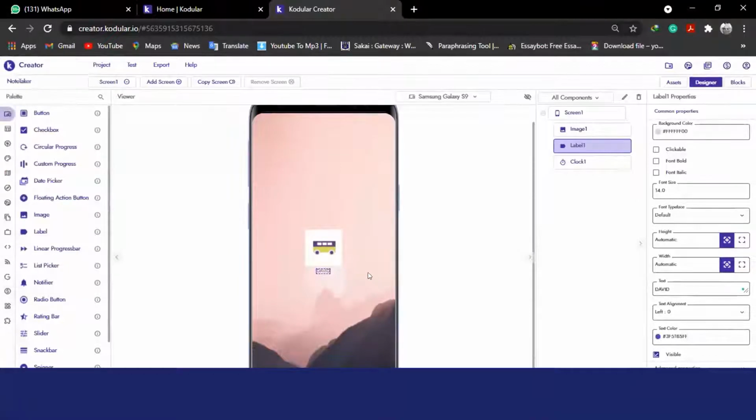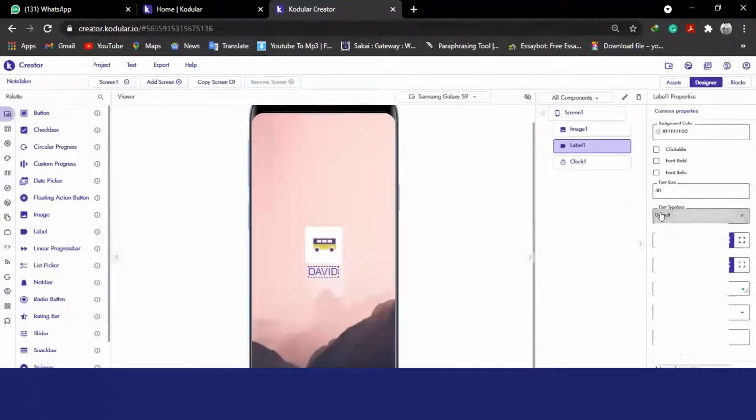Now you can change your font size. Make it 30. Yeah. Okay. From there, I think that should be okay. If you want to change the font typeface, you can just work on it.